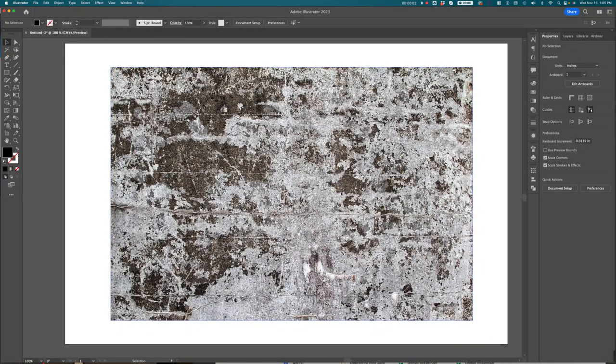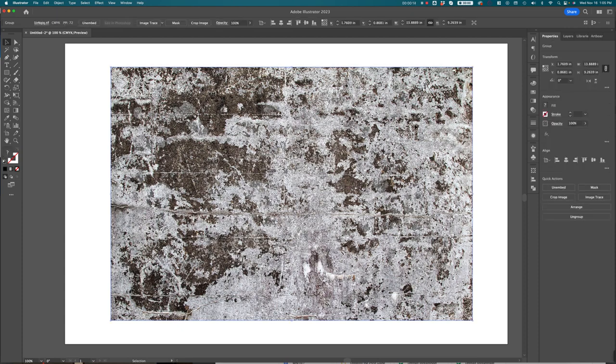So I'm just going to run through real quick how to create a vector texture out of a photo you find online from Unsplash, Google Images, any number of places. So I have a photo here that I've already found, placed into my document. And what I want to do is create a vector tracing out of this so that I don't have to place a raster image.